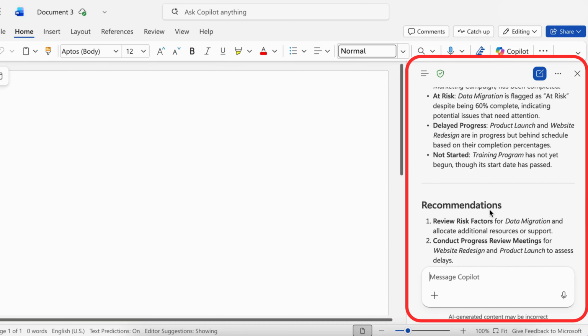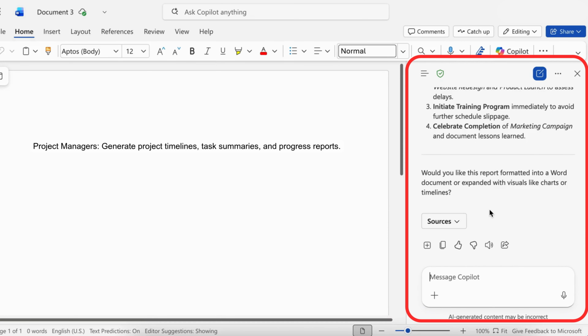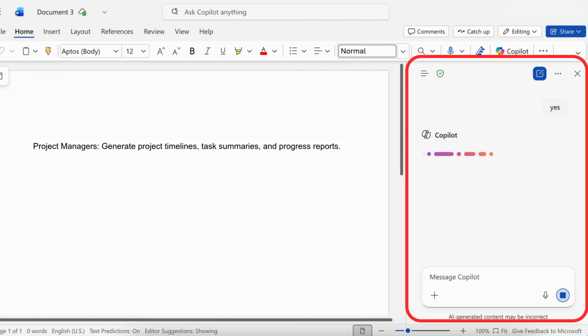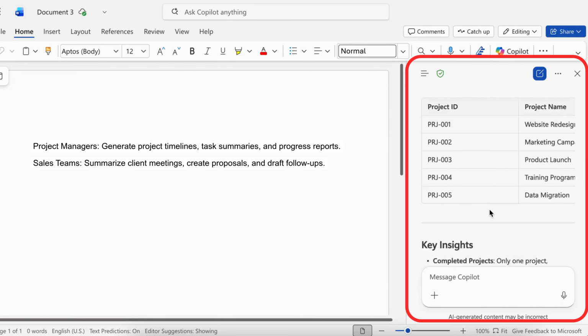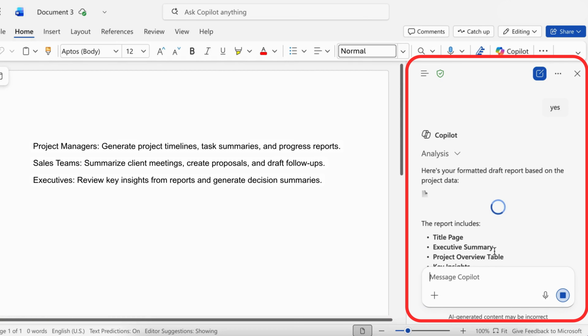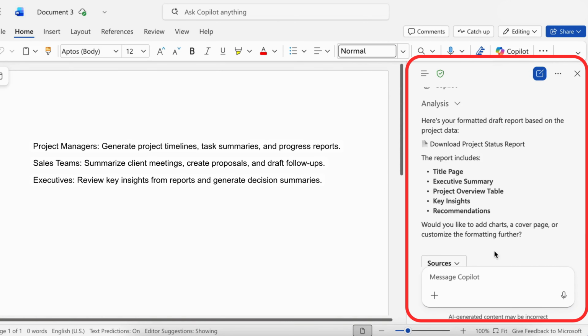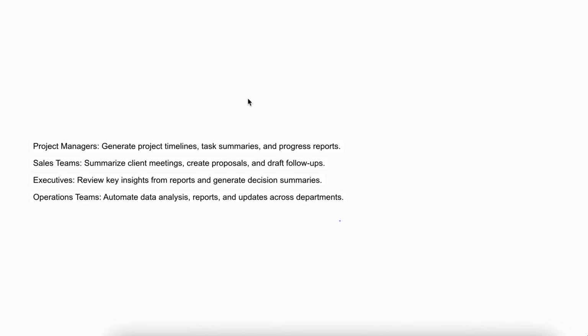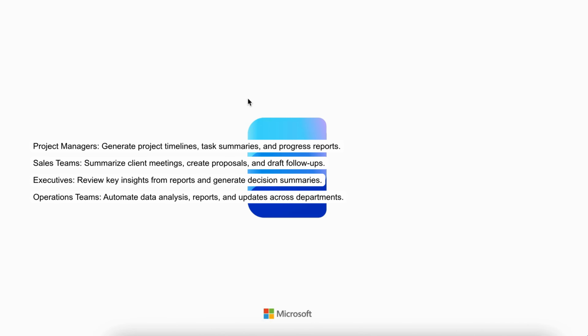Real-world use cases. Project managers generate project timelines, task summaries, and progress reports. Sales teams summarize client meetings, create proposals, and draft follow-ups. Executives review key insights from reports and generate decision summaries. Operations teams automate data analysis, reports, and updates across departments.